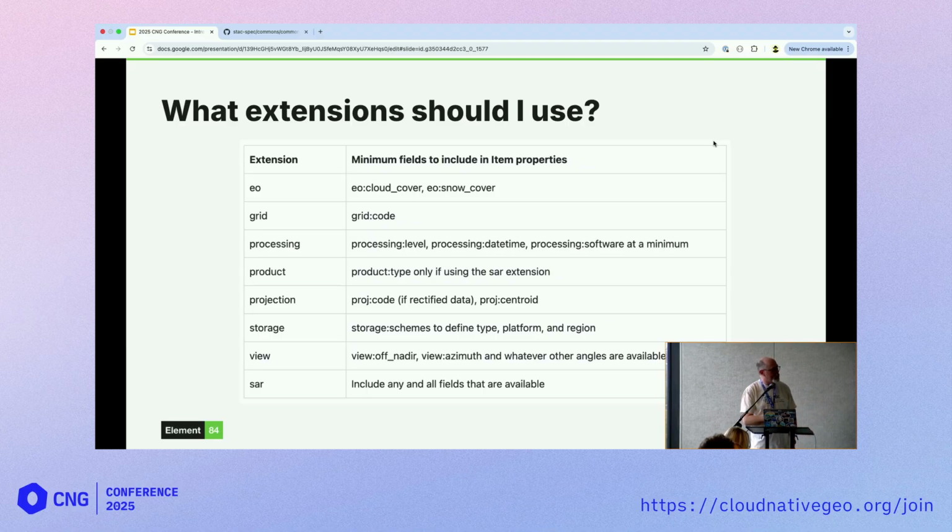What extensions should I use? Well, I've put together this sort of best practices that doesn't only include just the extensions to use, but sometimes some of the extensions have a lot of fields that I personally don't think are really all that useful. For instance, the projection extension, you can define the footprint in native coordinates. I don't think that's a useful thing. Personally, you might actually have a case where that is useful, and that's okay.